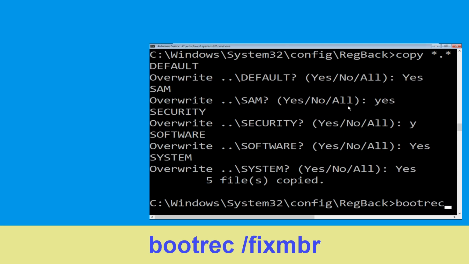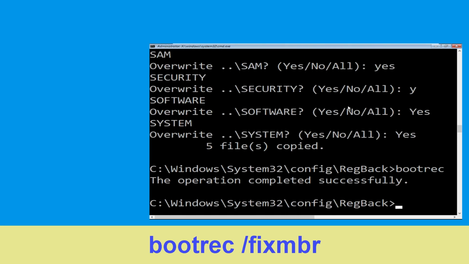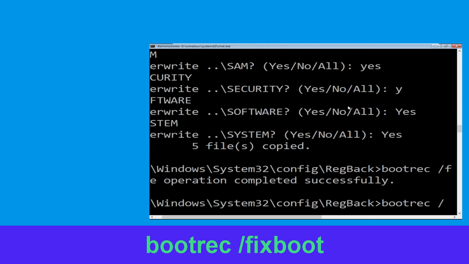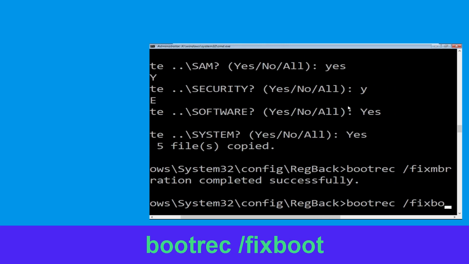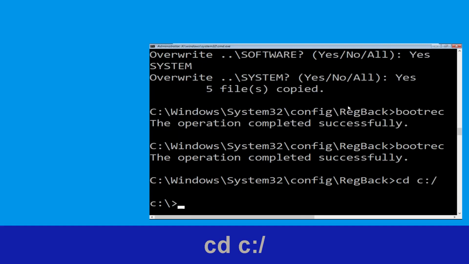Type in bootrec space /fixmbr and hit enter to execute the command. Type bootrec space /fixboot and hit enter. Now execute this command. cd space C:/.